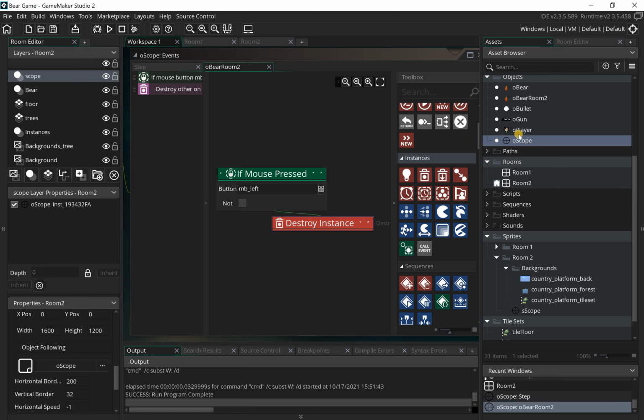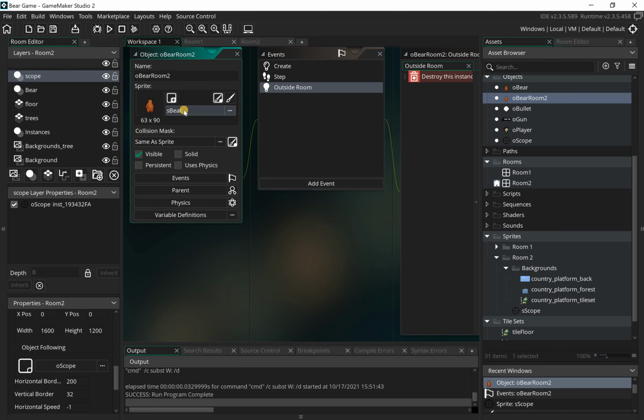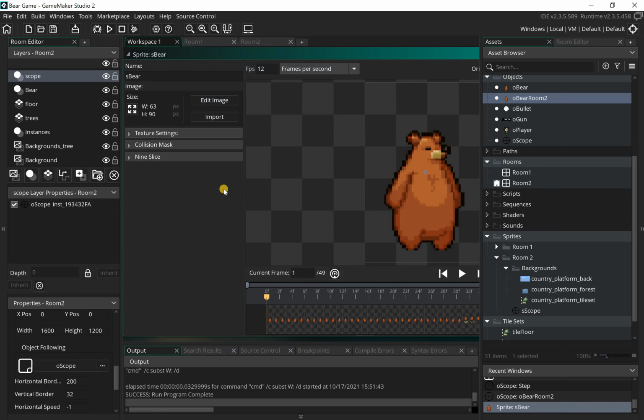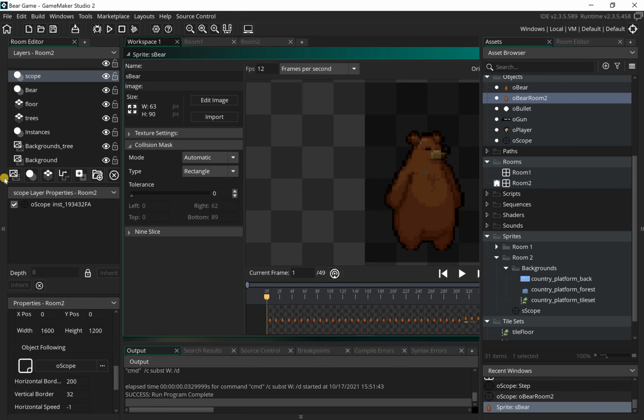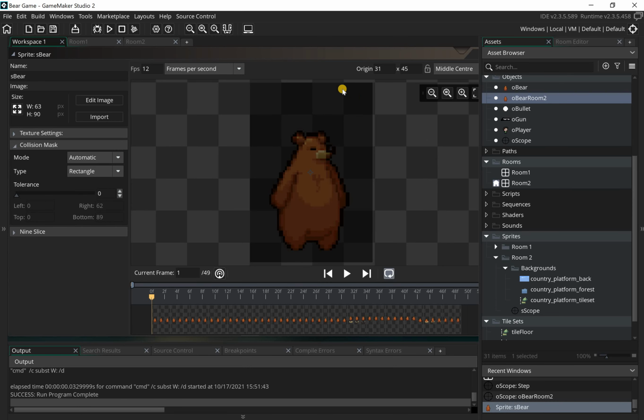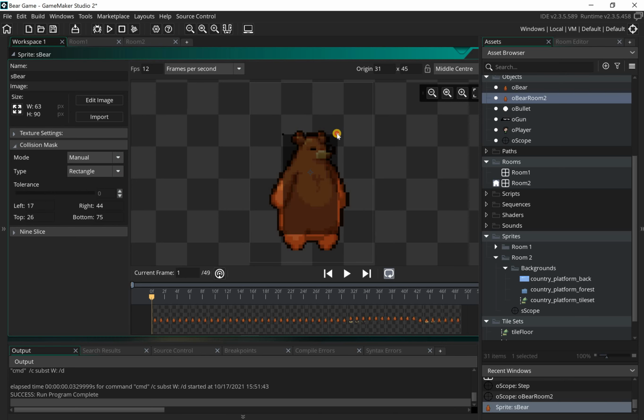Now, one thing that we are going to need to work out is that with our bear, if I open bear random tool, you'll see our bear has a collision mask set. Now, if I edit the mask, at the moment, if I were to click on the top here where there's nothing, it would actually select the bear. So we can change this to a manual mask and move this around so it's more focused on the bear, which makes the game a little bit more difficult.